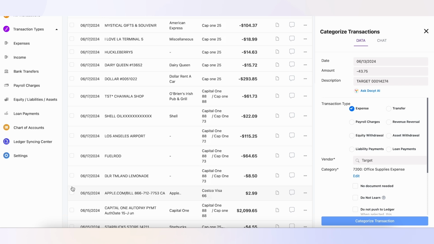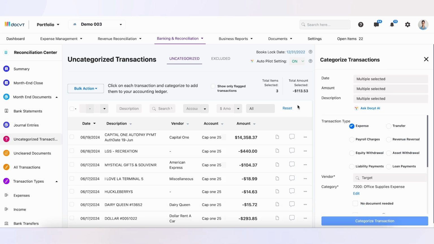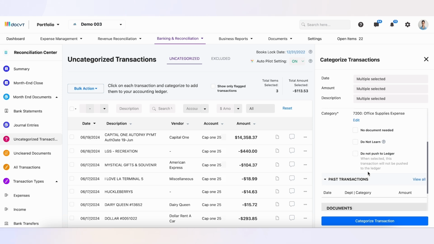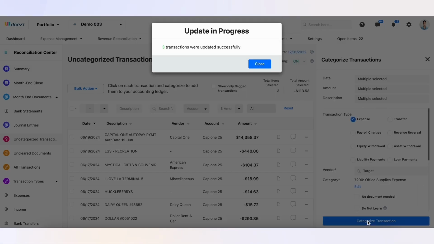If Docket detects similar transactions when you select one, you will receive an alert at the top bar as similar transactions found. Click here to select all. In the right panel, choose the transaction type and category for these selected transactions. Finally, click the Categorize Transaction button, and Docket will categorize all the selected transactions for you.